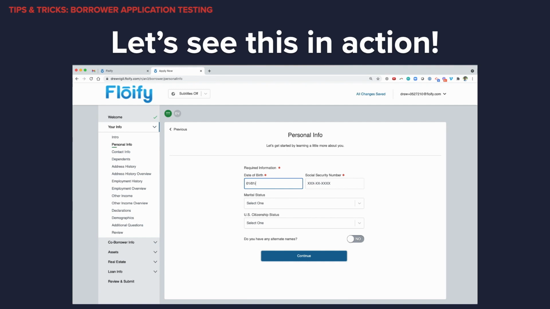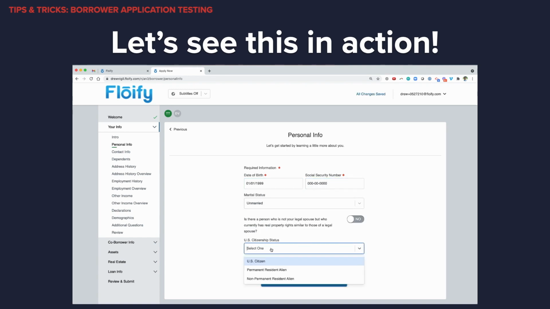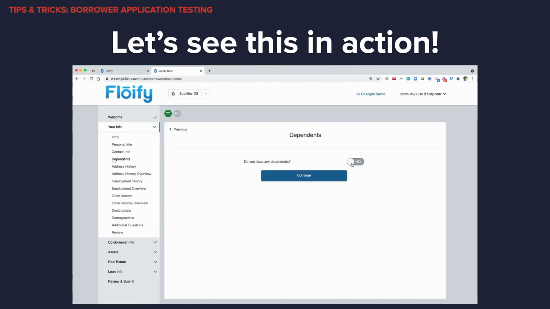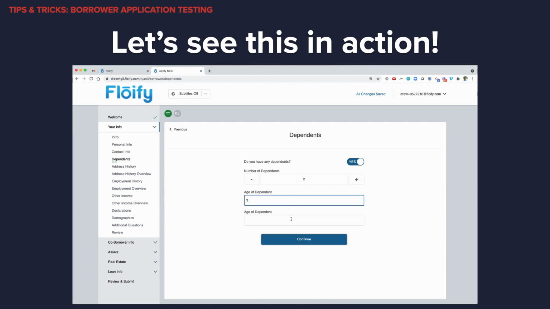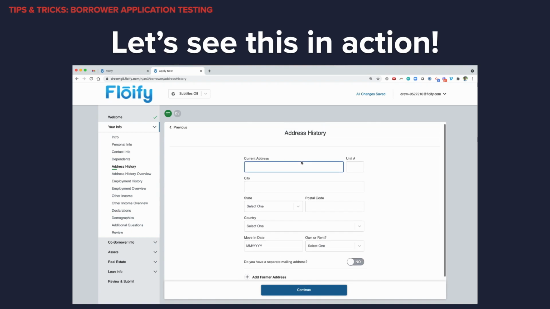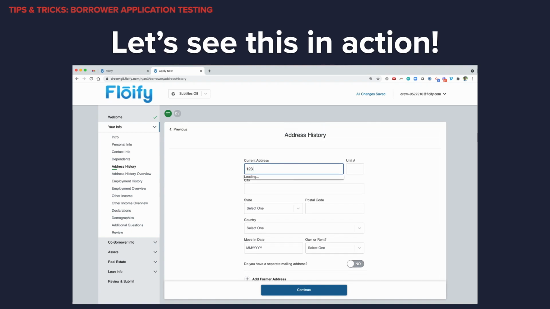So I'm going to go ahead and put in a date here. Let's just plug in a social. I'm a US citizen. If there's any dependents, I can go ahead and list my dependents. Let's just say I have a dependent that's ages 3 and 5. If I want, I can plug in address history. All right, we use Google geocaching.